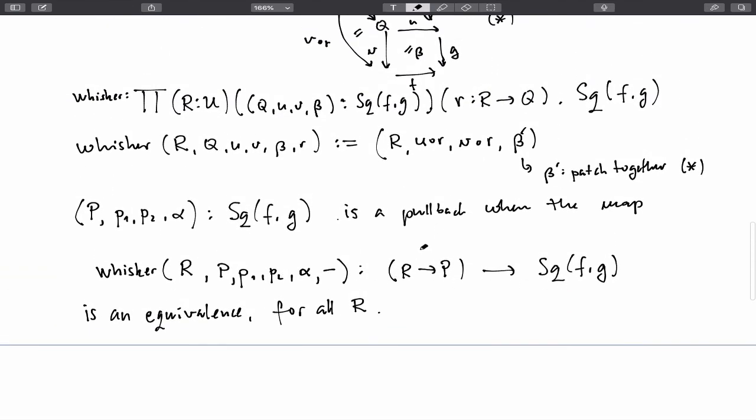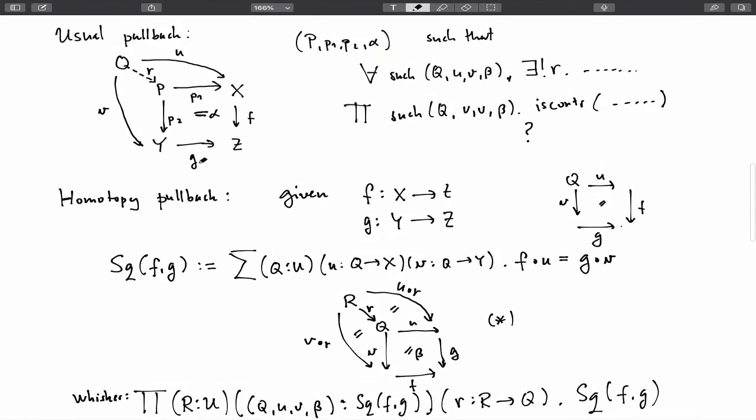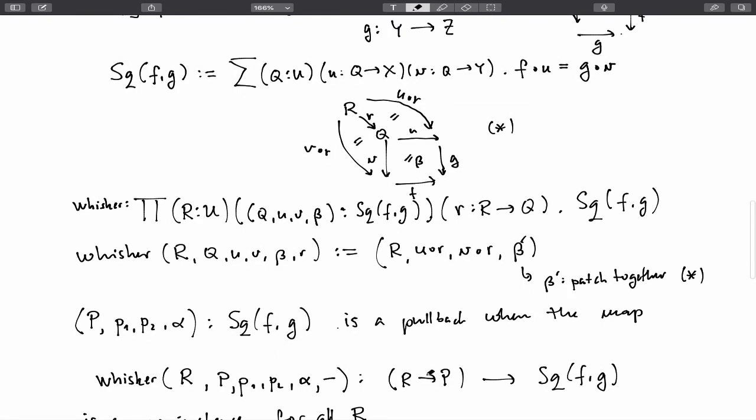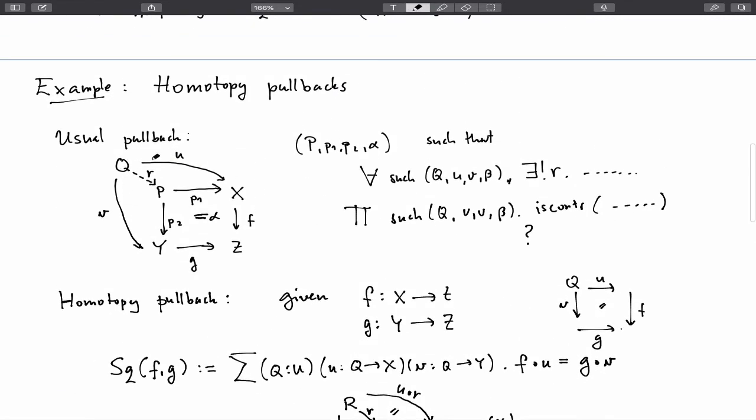Obviously, if I have a little r, if I have an r like here, then the whiskering gives me a square. But what does it mean for this to be an equivalence? Well, it means that its homotopy fibers are contractible. If I take any square here, its homotopy fiber is contractible, which means for any square here, there is a center of contraction, is this one, and all other ways of doing this are equal to it. So that's uniqueness.